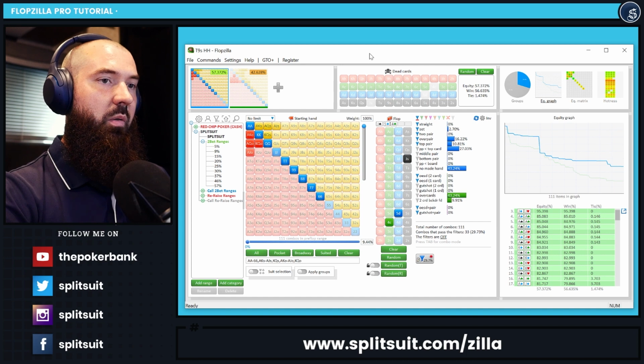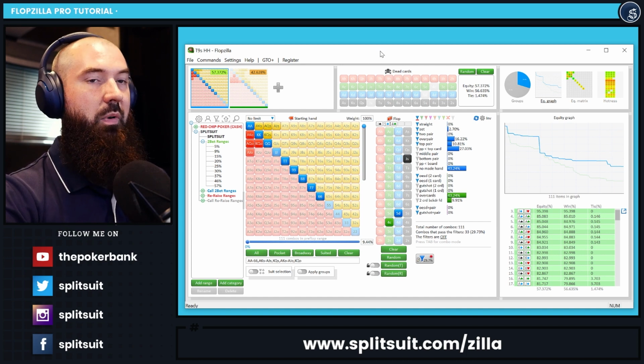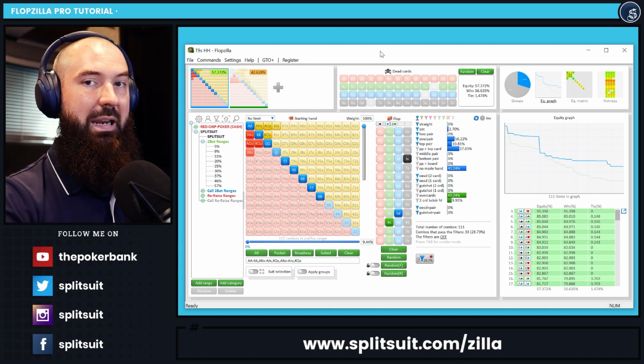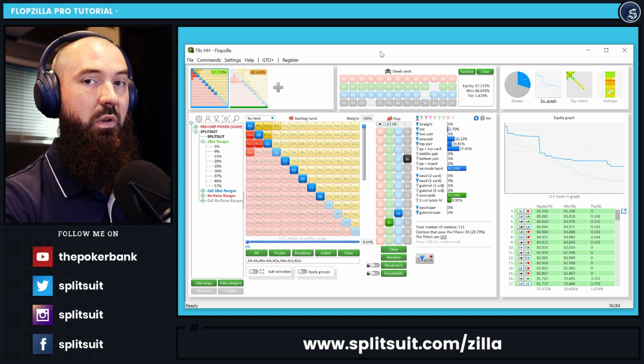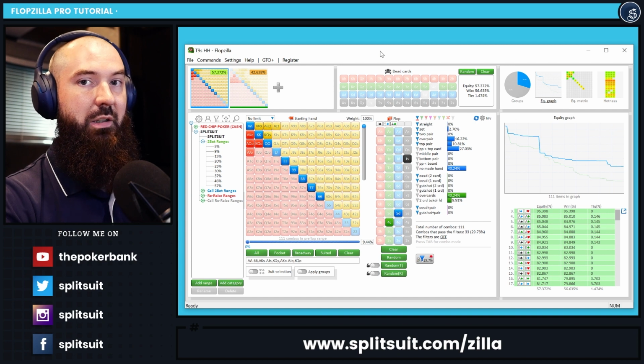But that is going to wrap it up in the general sense. This is roughly how I would use Flopzilla Pro to analyze a hand at the end of the day. Again, exploring the line that's actually taken and also other options that are available on a street-by-street, inflection-point-by-inflection-point basis.